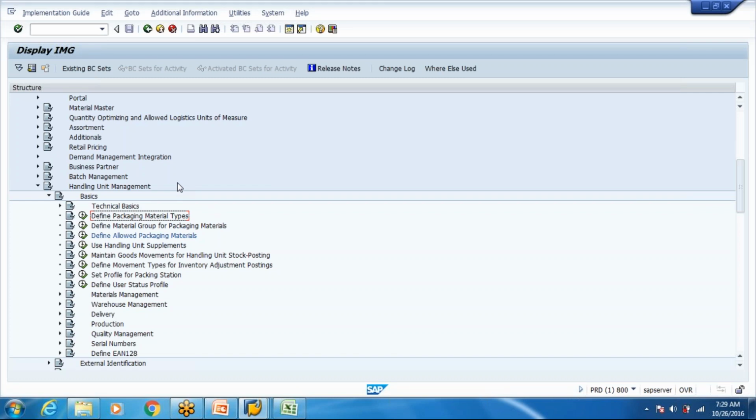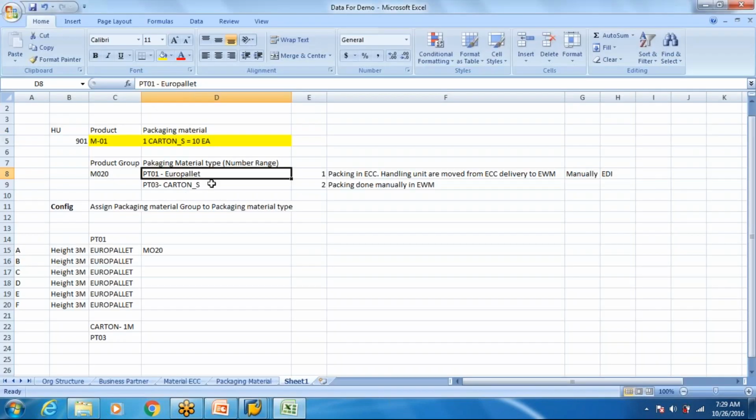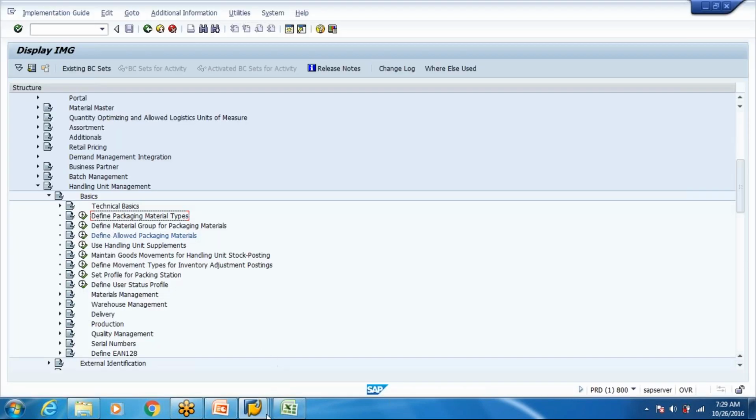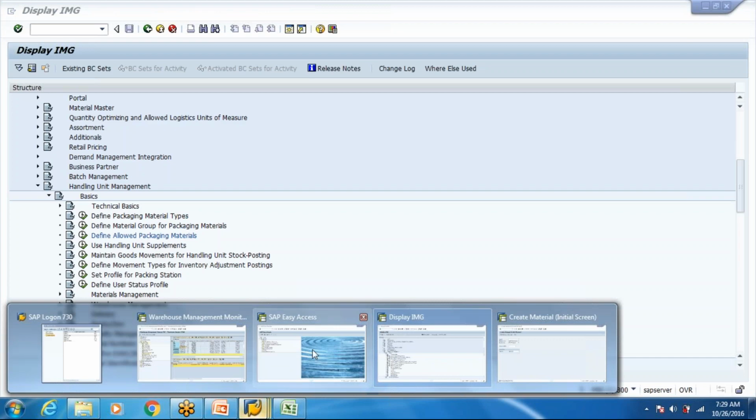When we work on the number range in ECC or in a production system for a client, we give numbers which are easy to correlate, so that the next work to be done can be easily identified, what is related to what. So give the same number. Create the same packaging material type in ECC, same in EWM. Okay.